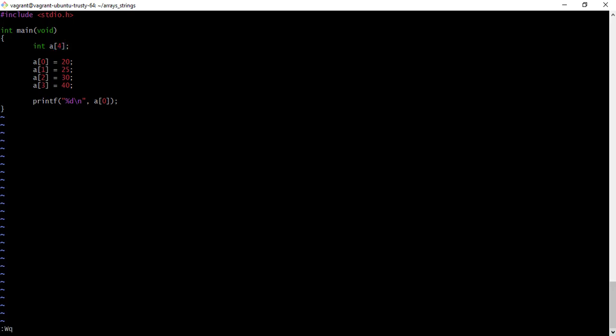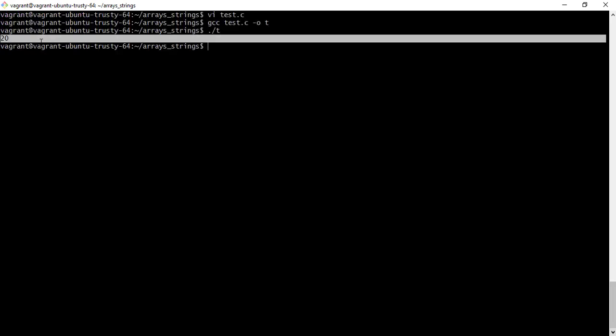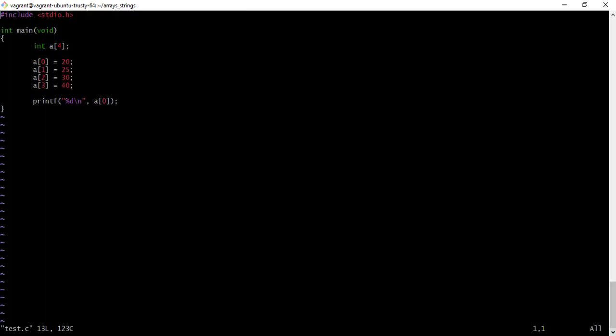Okay, so let's compile this again. So gcc and let's run it. Did you see that I got 20? Because 20 is what is in index 0, right? So if I make this index 3, let's try printing index 3.